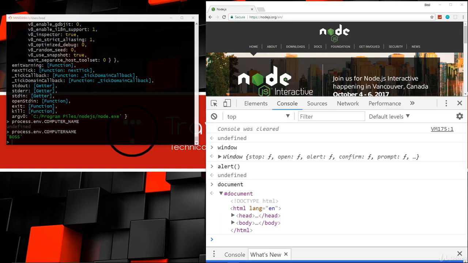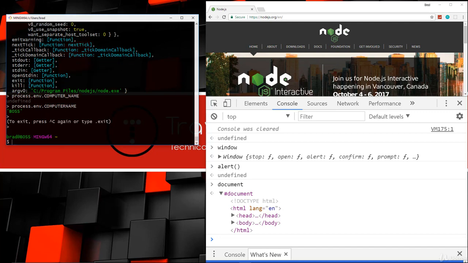All right, so we can run JavaScript, and we get access to all of this global stuff inside the terminal. To get out of this state, we can just do Control-C, or we can type in .exit, and now we're out of Node.js.